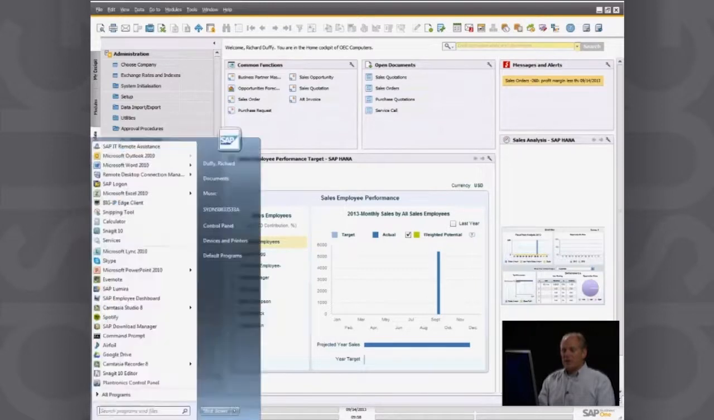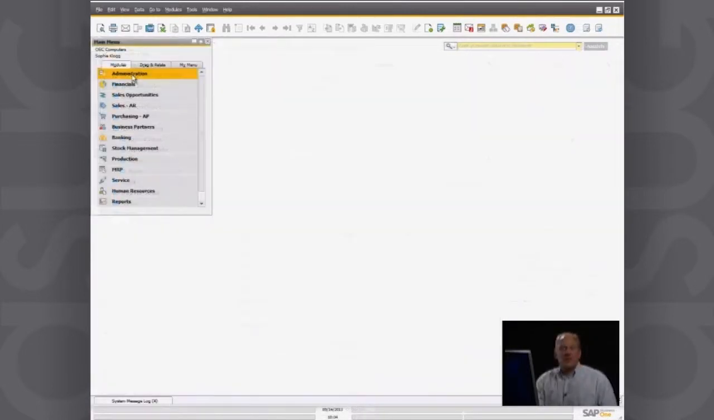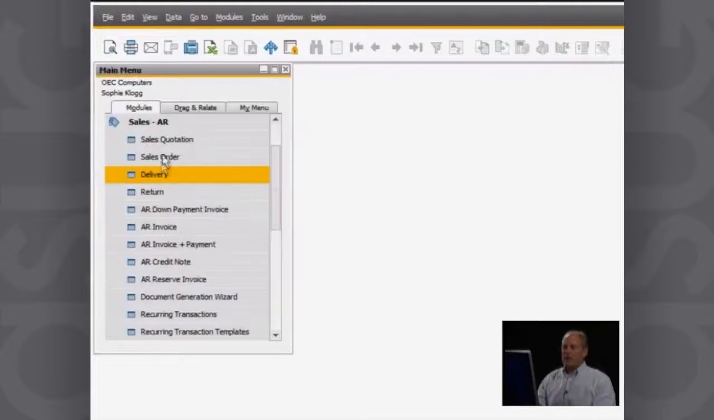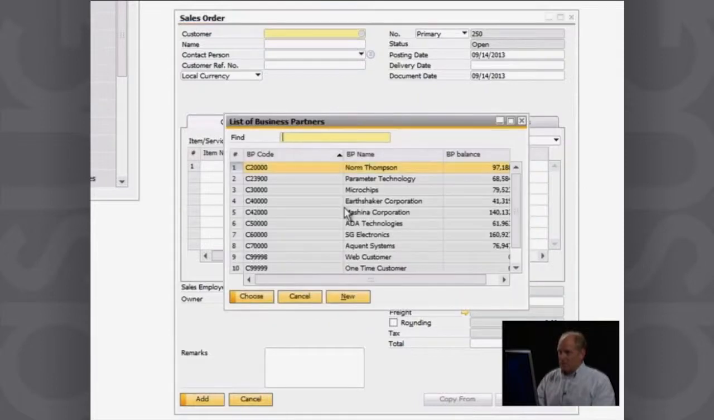So what I'm going to do quickly is I'm just going to log into the system again, and this time I'm going to log in as Sophie. So now I'm logged in as Sophie, and you can tell Sophie's got a slightly different look and feel to her SAP Business One environment. But I'm going to go in now and I'm going to enter a sales order. I'm going to use my same customer. In this case, it's going to be Earthshaker.